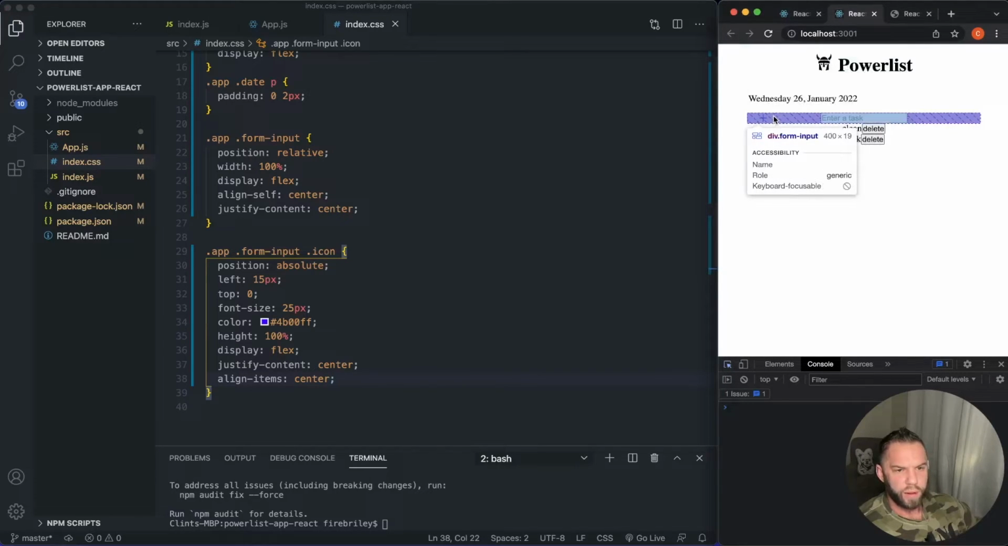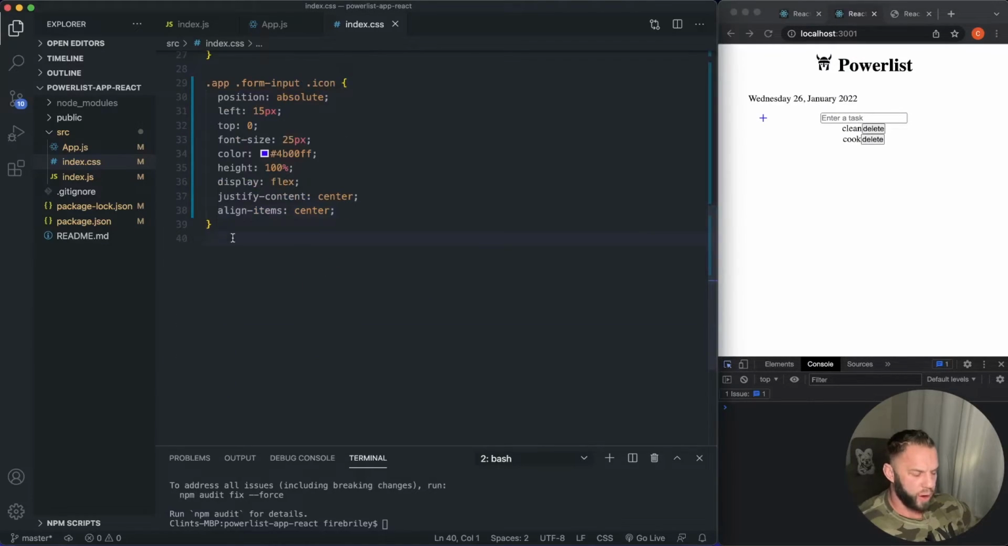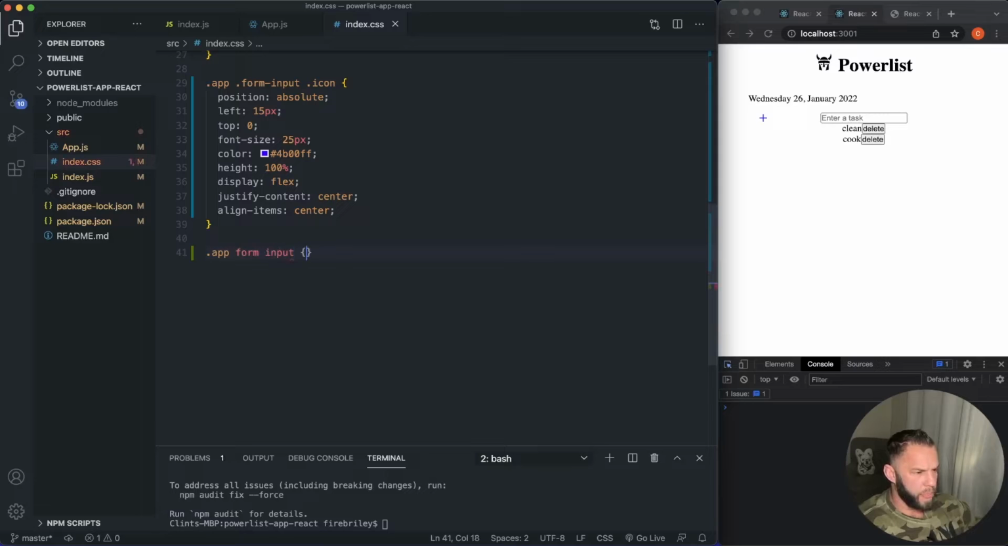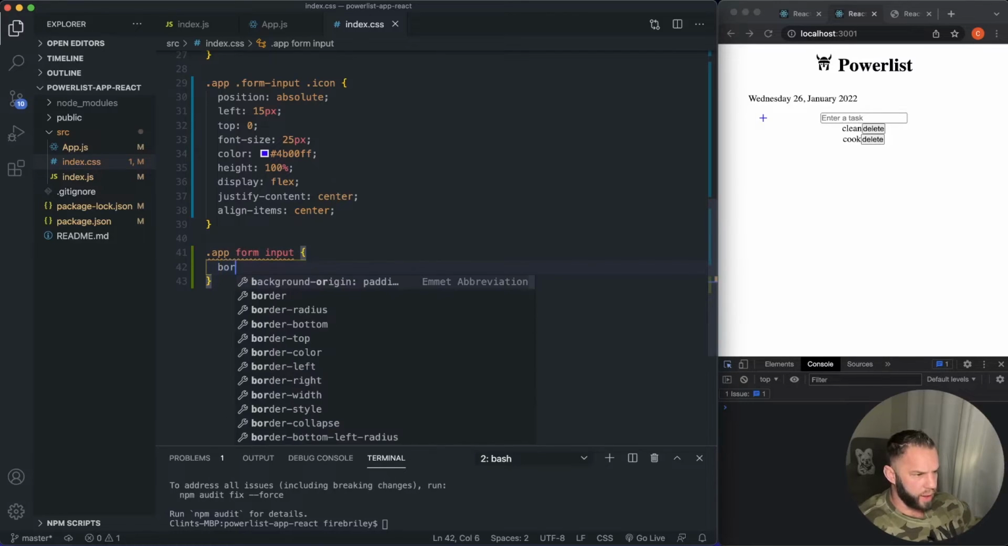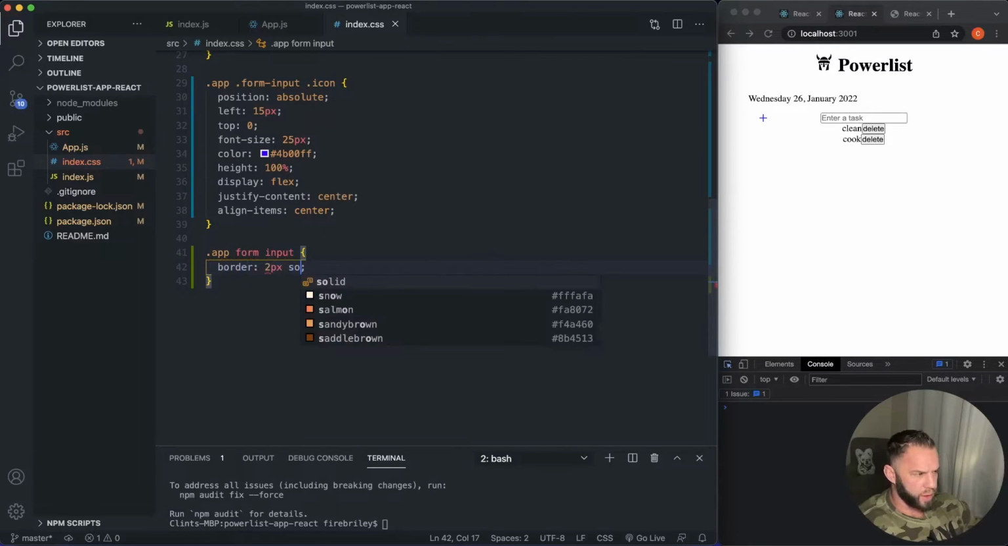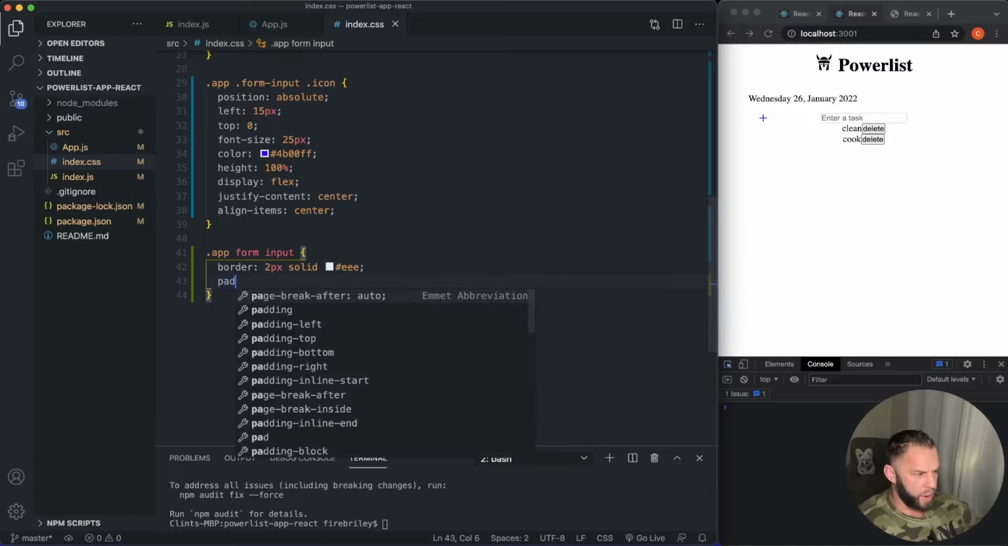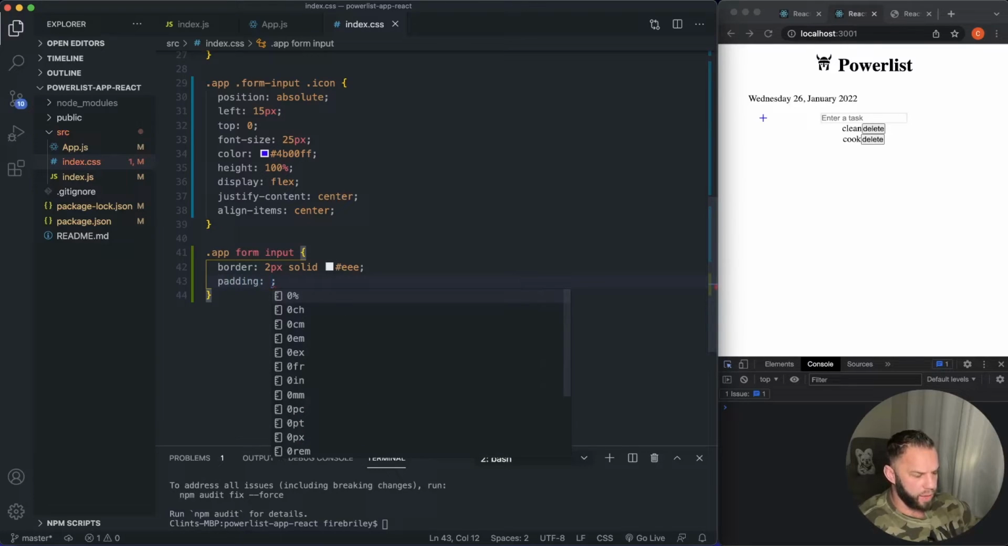So everything is aligned properly. We just need to have it inside of our input there. So the way we're going to do this is go down to our form, app form input, and we're going to change up some styling here. Border 2 pixels solid. There we go, perfect. And let's give it a padding of 5 pixels, 10 pixels.